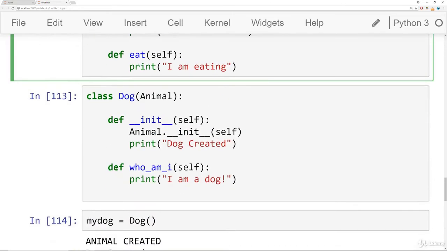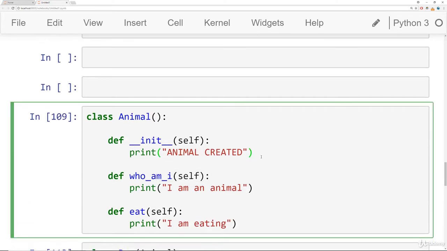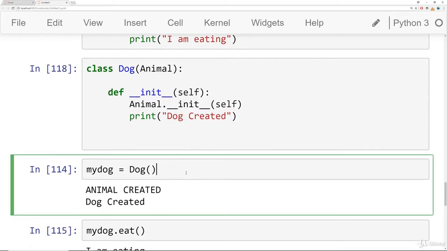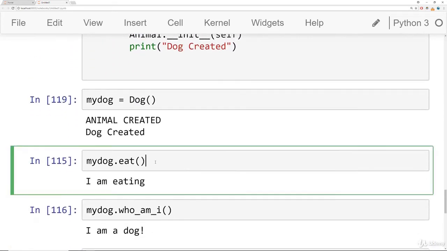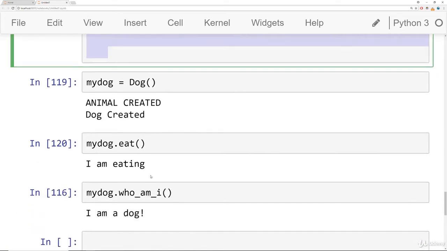So let's test that theory. I'm going to delete this who am I? Rerun this, rerun this. We'll create our dog again. Animal created, dog created, eat. And if I say who am I, notice I didn't overwrite it this time.